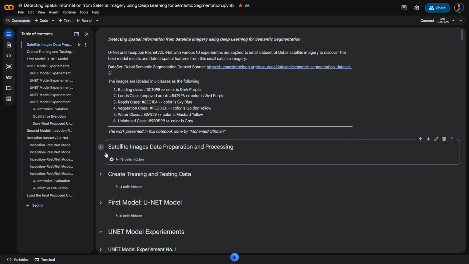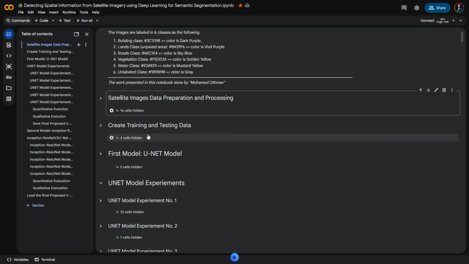So first we need to do some processing and preparation for the data. After that we also need to create training and testing datasets. Training means that we give the machine learning model some data and tell it to go and study the data. You need it to extract patterns to understand the data well, until you get a final model that is able to detect the spatial data from satellite imagery.